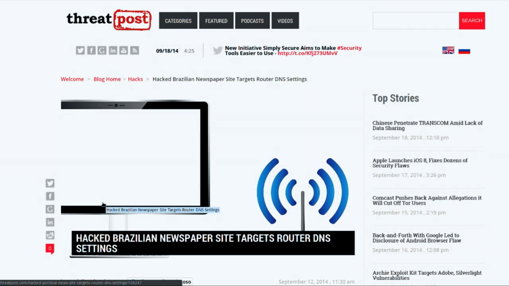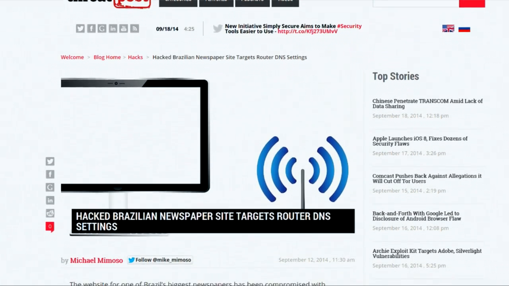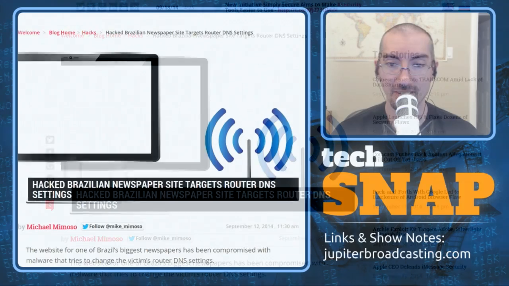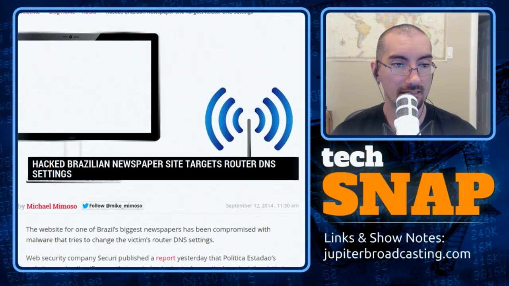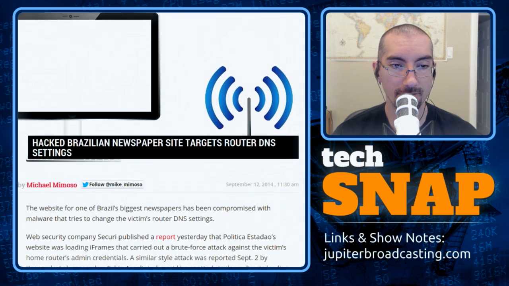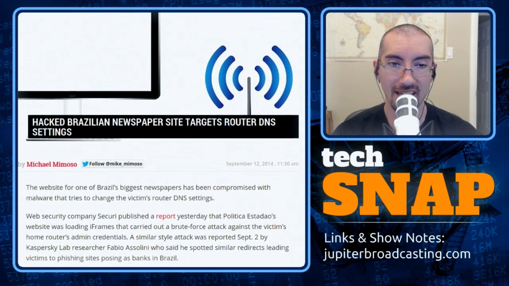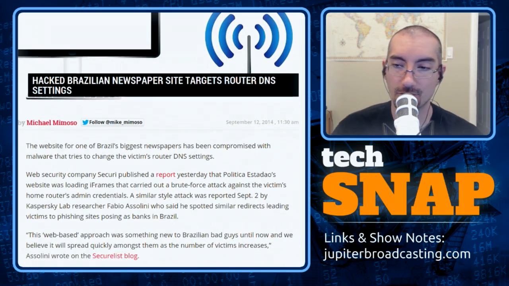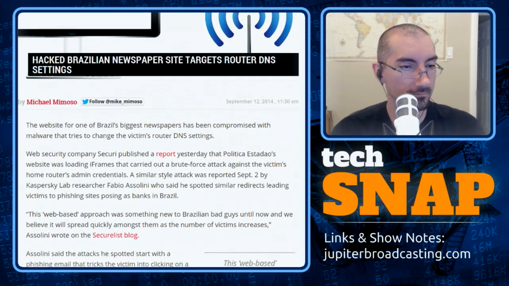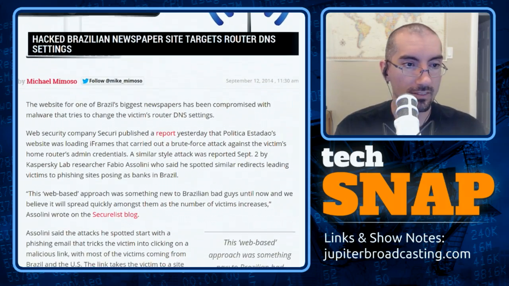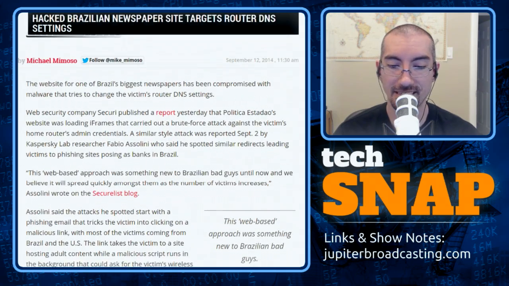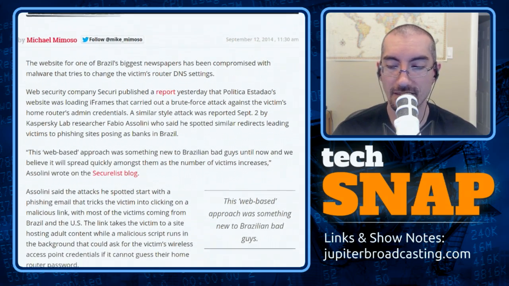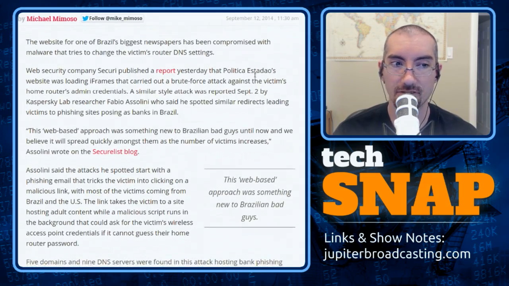So in an attack we predicted, the website Politica Estado, which is one of the biggest newspapers in Brazil, their website was compromised. The pages had a series of iframes injected into them, and those iframes would load little 1x1 pixel fake images that were actually trying to brute force your router. Boy, this is exactly what we talked about. Yes, we talked about this specific attack before, and this is the first time it's actually been used, rather than just in an email or something. This is actually live on a website.